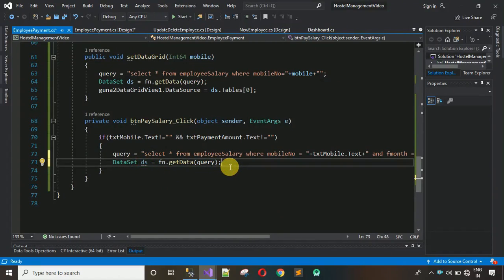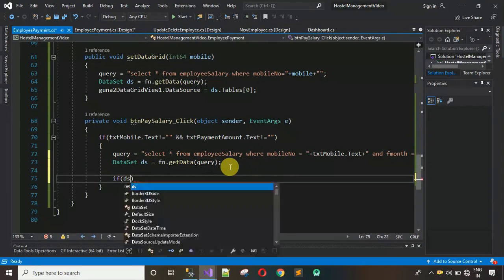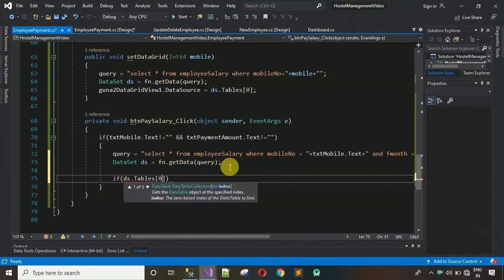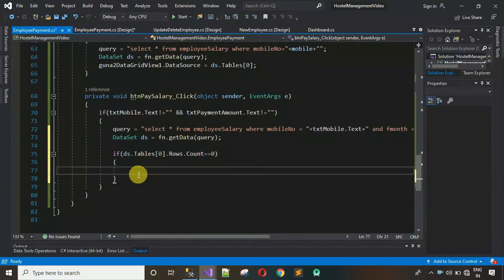So in that case, what we have to do is check if ds.tables 0.rows.count is equal to 0, then only we want to pay the salary. It means that if this ds contains nothing, then only we want to pay the salary.